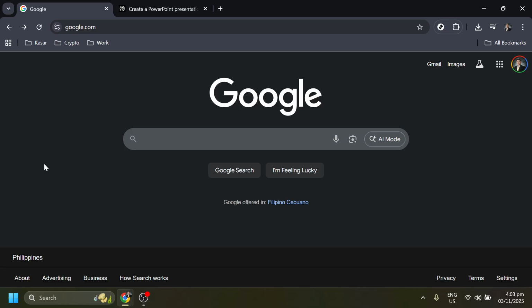First, open your web browser and head over to Google. This is your starting point for finding the Perplexity AI website. Using a search engine like Google ensures that you find the most updated link and access the correct platform without any hassle.